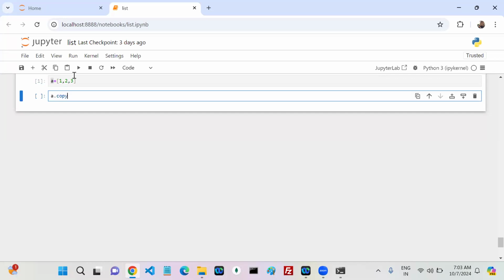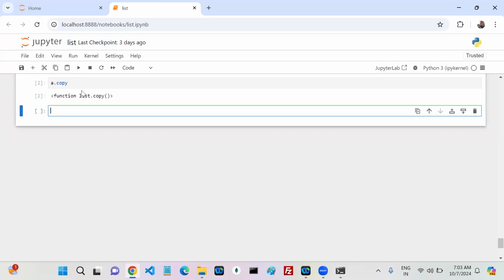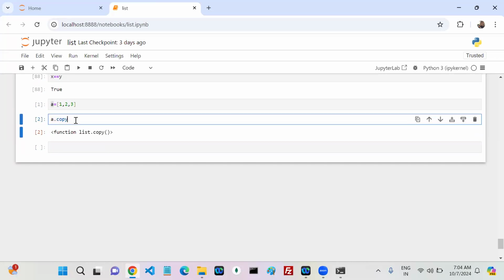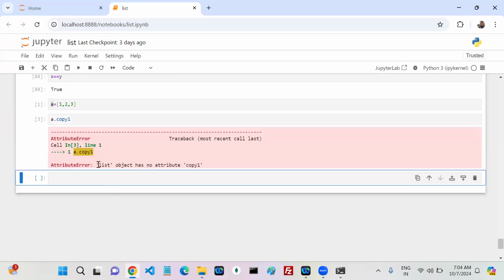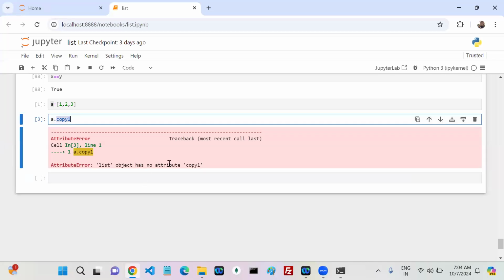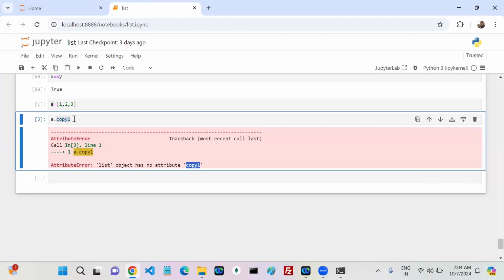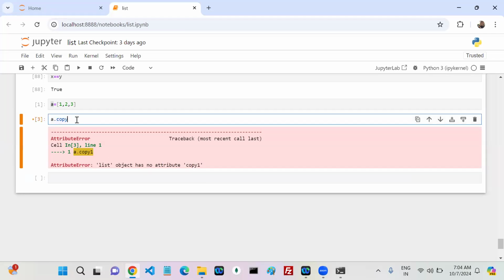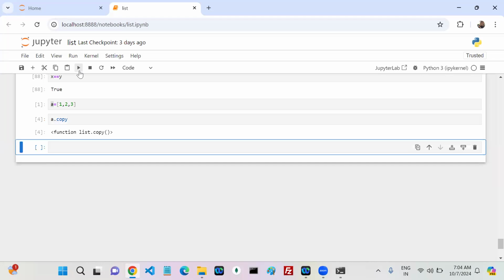Copy is there. Copy, is it there or not there? There. If it is not there, you get an error. For example, copy1: not an attribute of the list object. There is no attribute copy1 in the list object. Like this you can get the error. Okay, a dot copy.